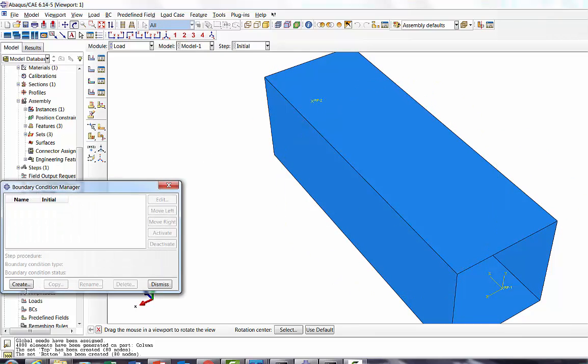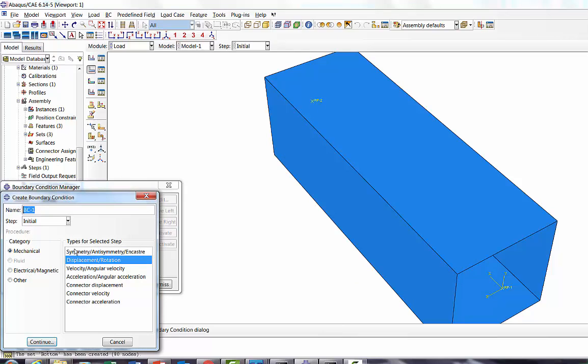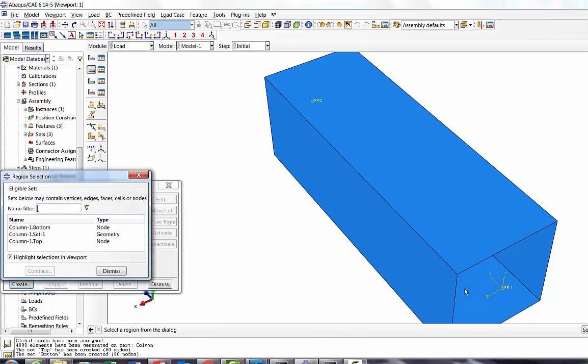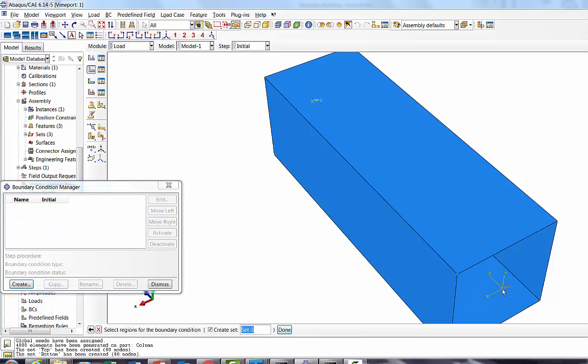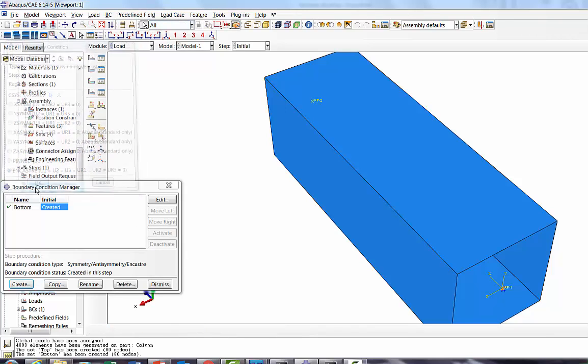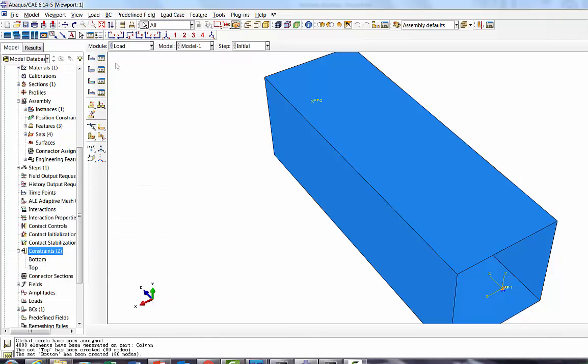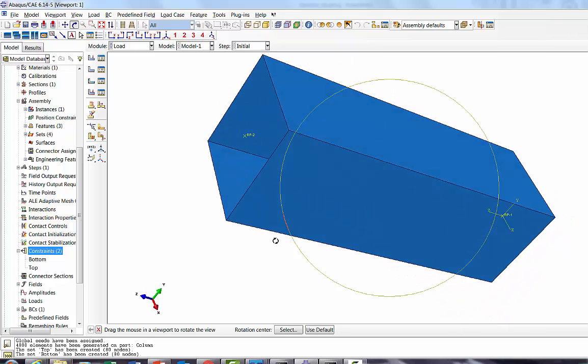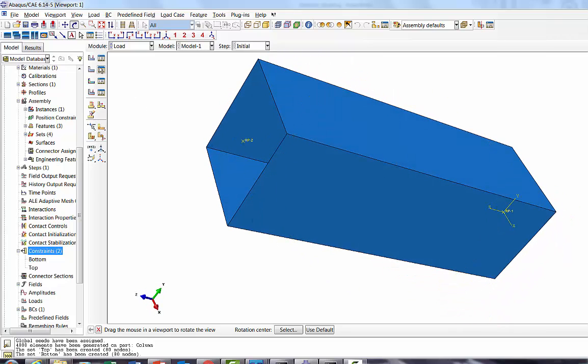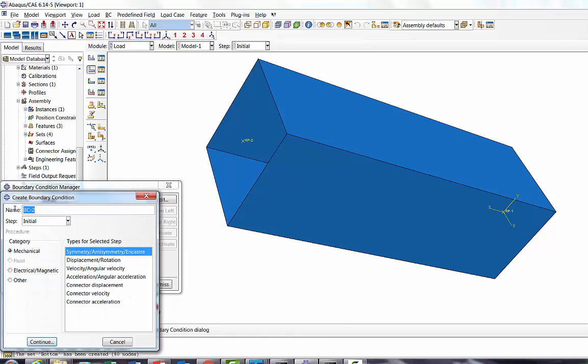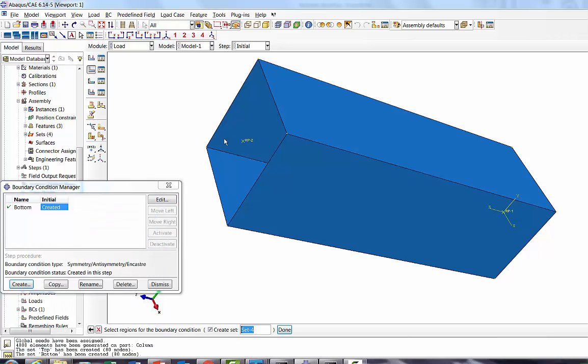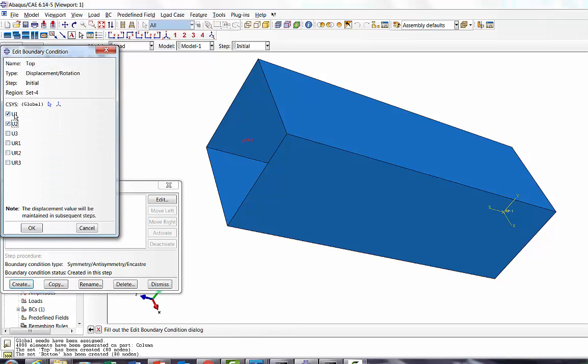So boundary condition, create, it will be bottom, it will be end caster condition, end caster, so we put that. And the top we are going to constrain x and y, it's only vertical movement we are allowing, so we created top, so 1 and 2 we are going to put.